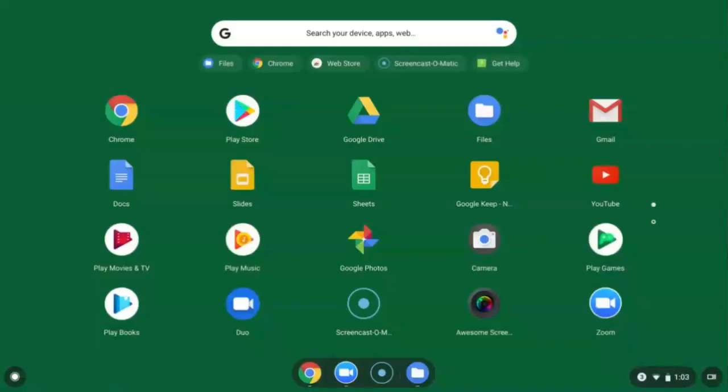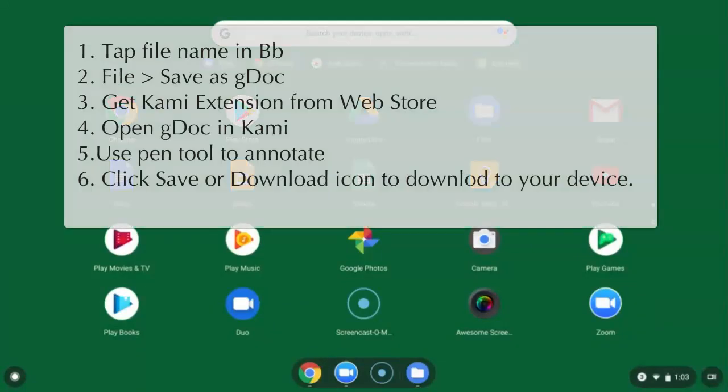And that's a quick run through of pulling down the document from Blackboard, typing your answers in a Google document, saving it as a Google Doc, opening Kami, annotating with Kami, and then how to find the file afterwards.